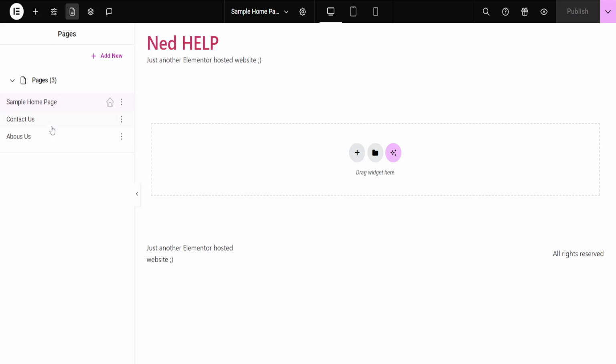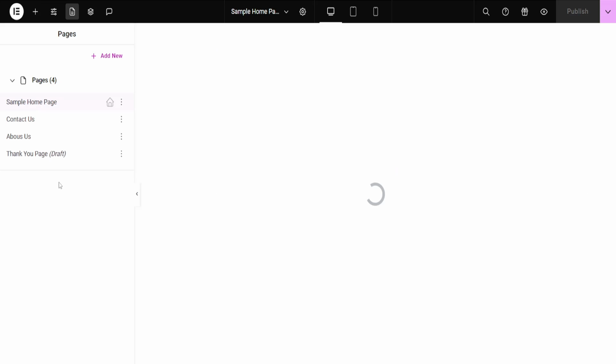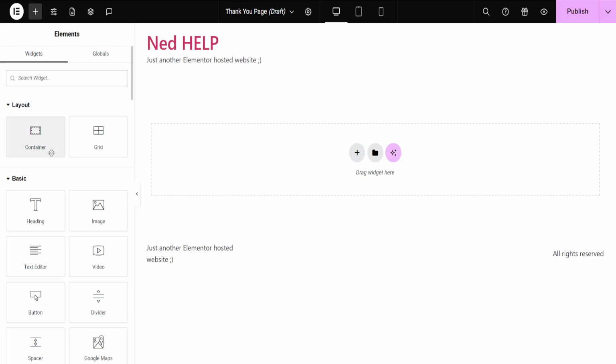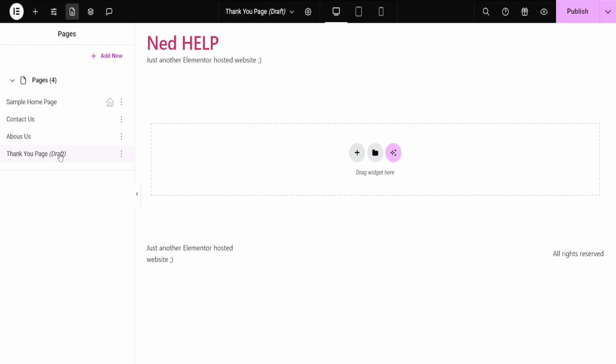I already have some pages, but we are going to select add new here, and we'll change the name to thank you page. And we can just click anywhere. This will create the page itself, and here's where we will begin setting it up. So we'll go to pages and we will click to make sure that this page is open.